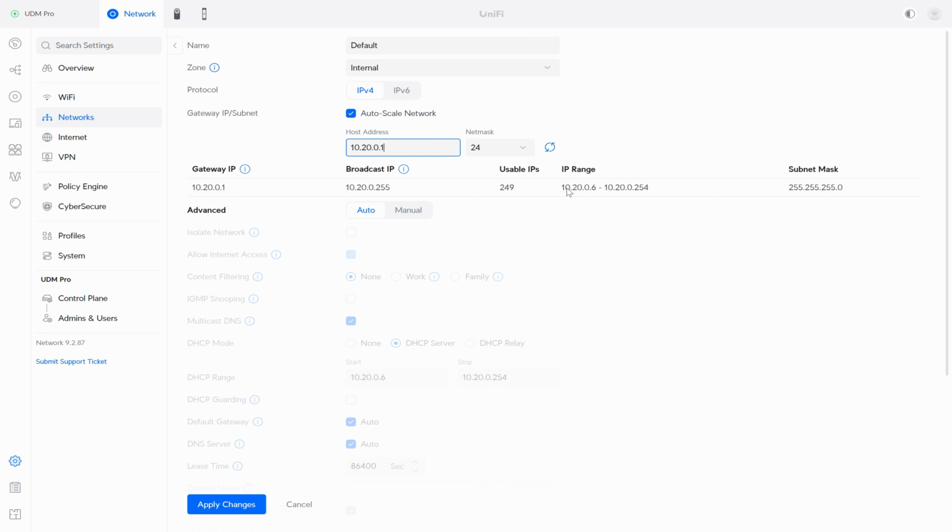That gives us 254 usable hosts, minus 1 IP for the host, 1 IP for a broadcast, and a few others for services, giving us a network range of 10.20.0.6 through 10.20.0.254 with 249 usable IP addresses.